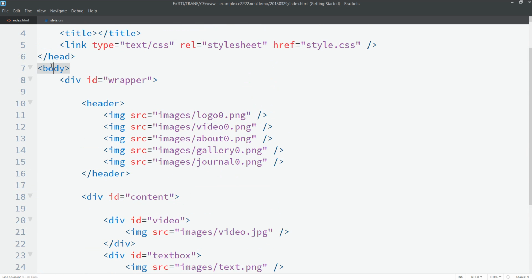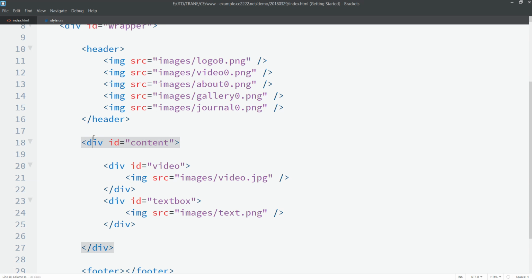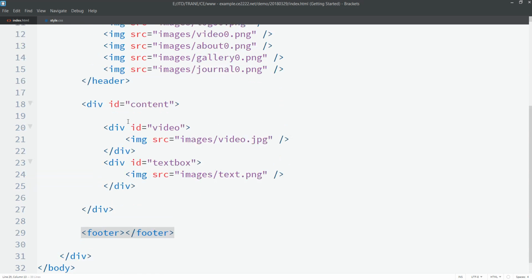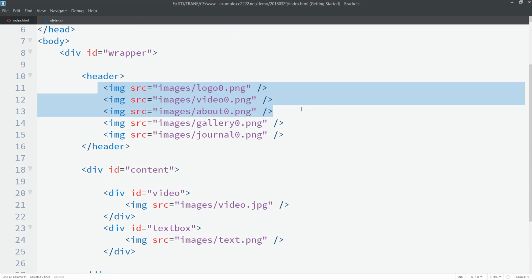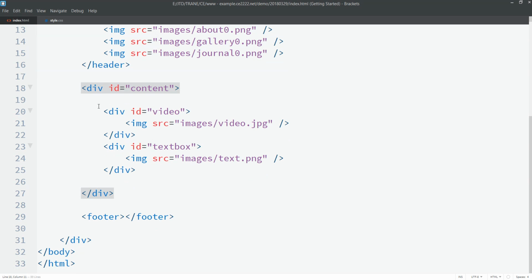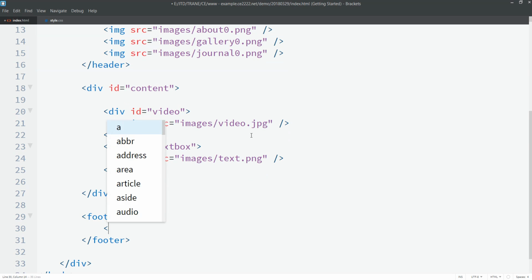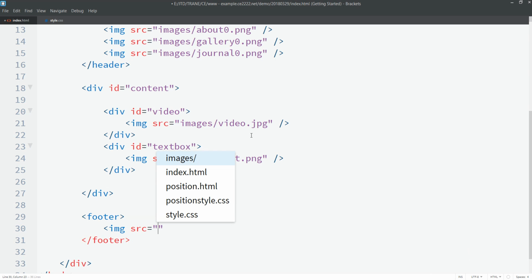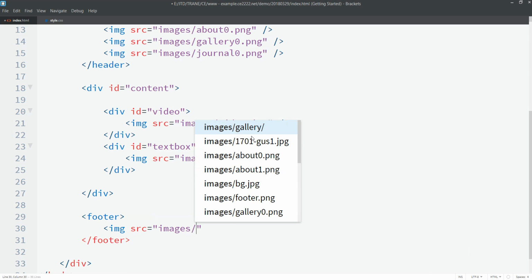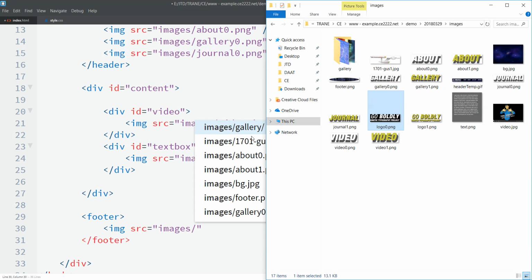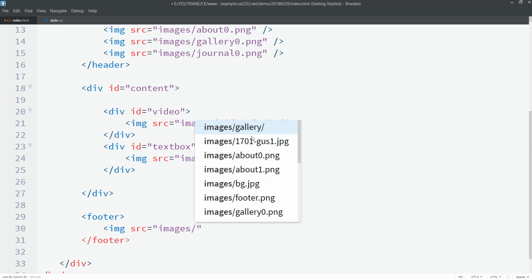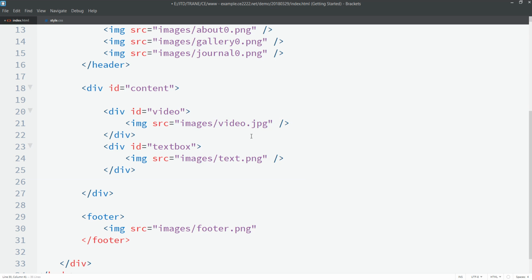So we have the body. Inside the wrapper, we have the header, content, and footer. Inside the header, we have our 5 items for the logo and the 4 menu items. Inside our content, we have our video and our text box. And for our footer, we're pretty much just going to have that one image. Footer is going to be really simple, at least in this design. So in the footer, we just have, what do we call that? Footer.png. It's almost like I knew what I was going to use it for.